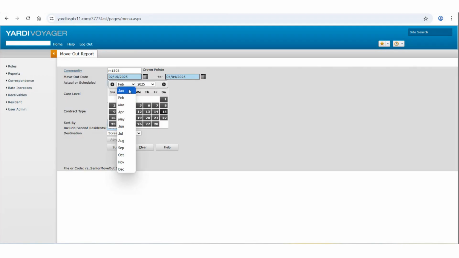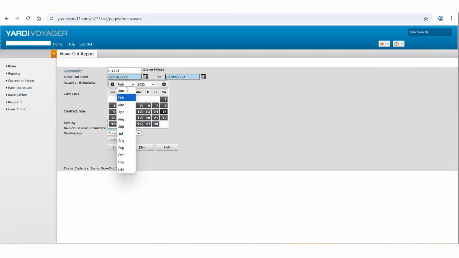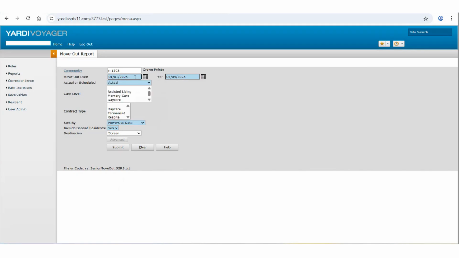Only for this one, let's do, whoops. I'm going to pull all of last year. And this might be good if you're new to your community and you want to see what happened before you got to this community for whatever specific date range. You can pull all the move outs and then include second residents. I'm going to go ahead for the purpose of what I want to show you here and just click yes on second residents. And we're going to click submit.